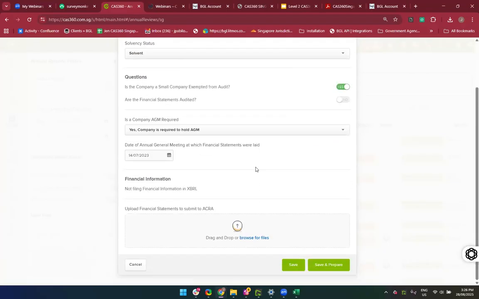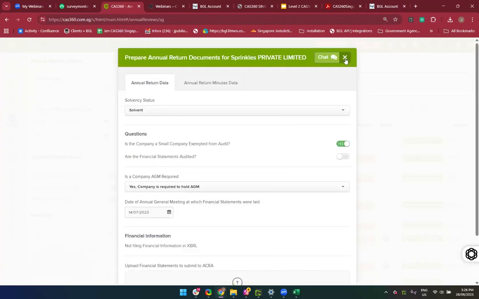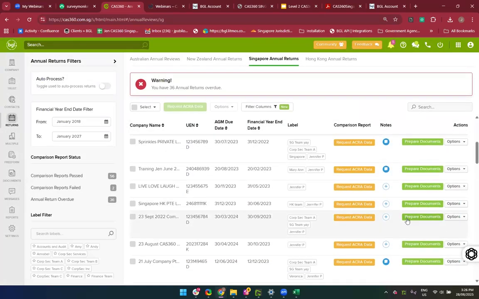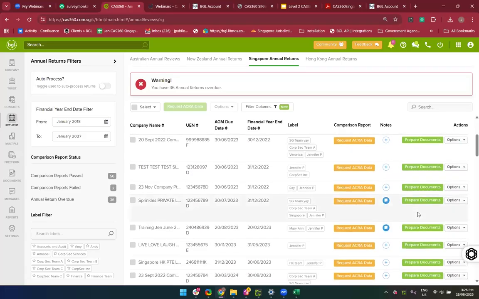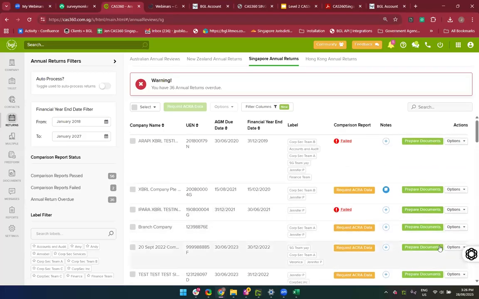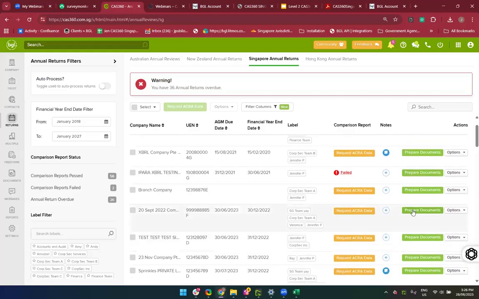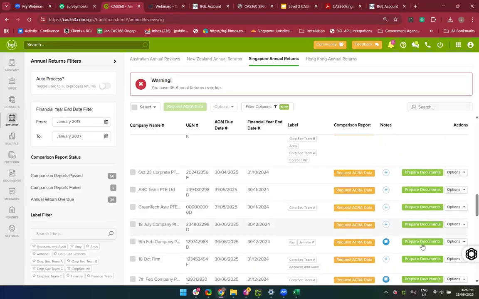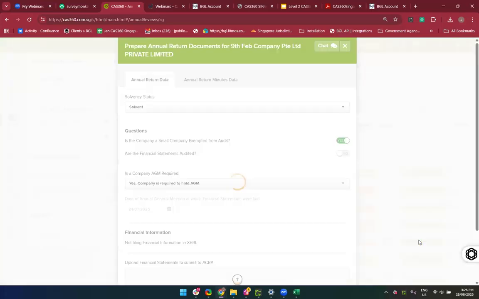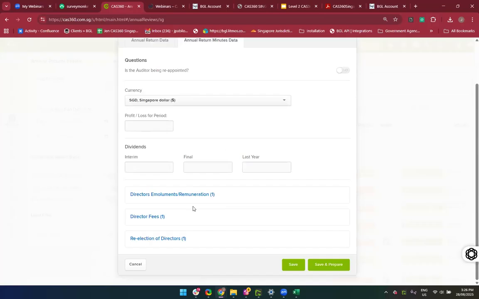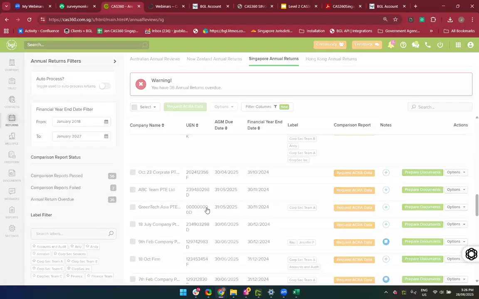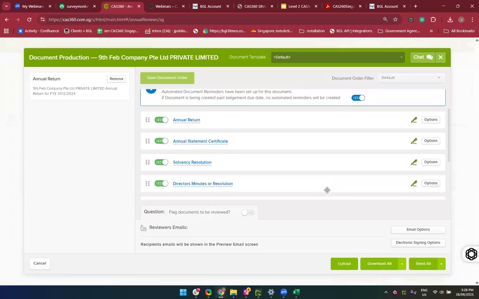So I'm having a bit of an issue. I'm going to select another company instead. Here. So I already have all this information. You can see there's actually already all this information listed. I didn't fill it in.